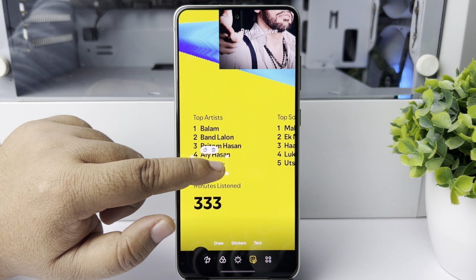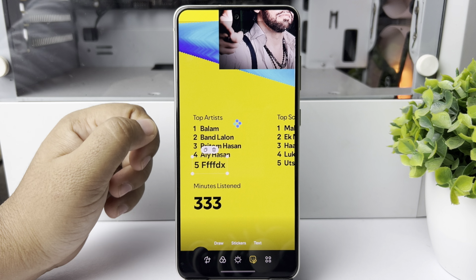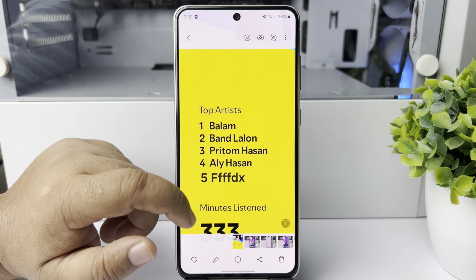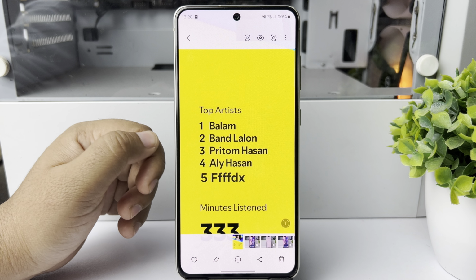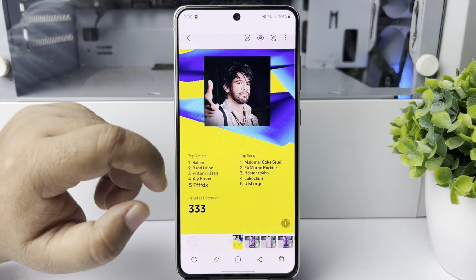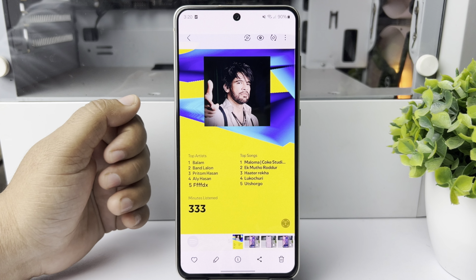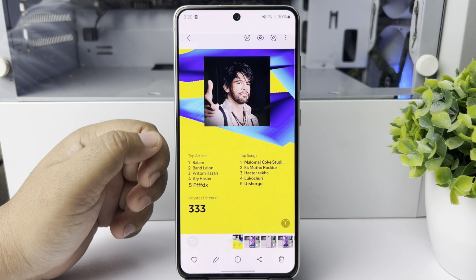So once your editing finish, tap on save, and that's it. As you can see, I've successfully edited my Spotify Wrapped. Now you can go ahead and share your edited Wrapped with someone.